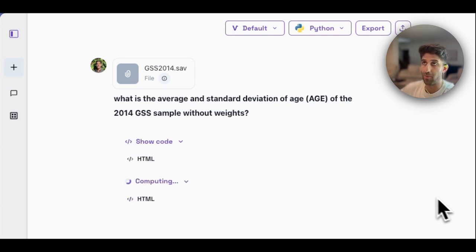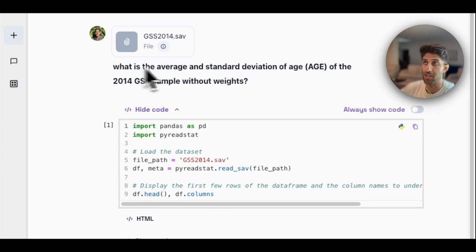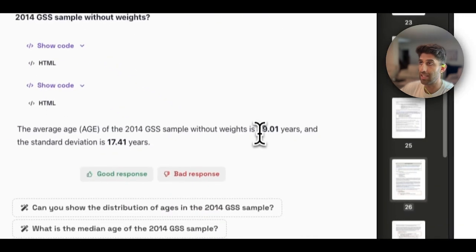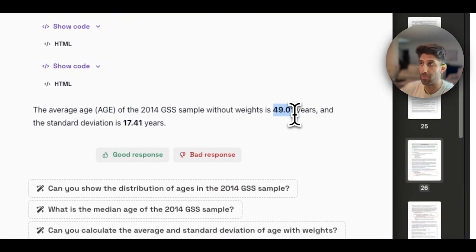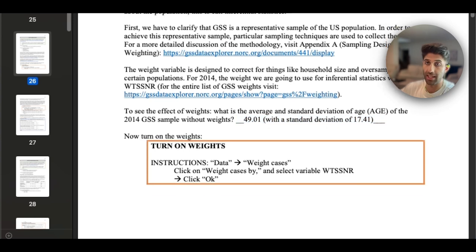We'll see what Vizly is able to generate for us. What Vizly does under the hood is generate code for you, translating the question that you had into code, and then executing the code and presenting the results. In this case, it's telling us the average age unweighted is 49.01 and the standard deviation is 17.41, which, if we come back to the lab, is the correct answer. 49.01 and 17.41 in the answer key as well.